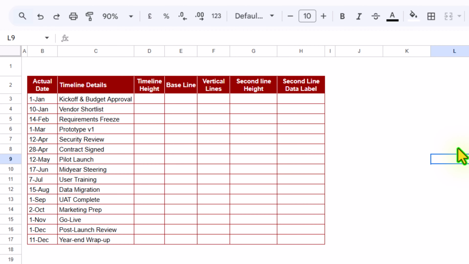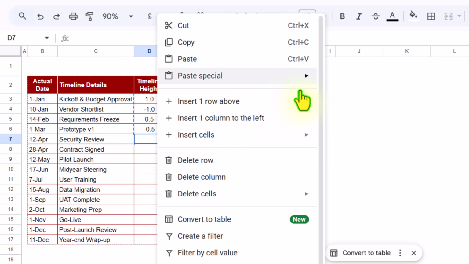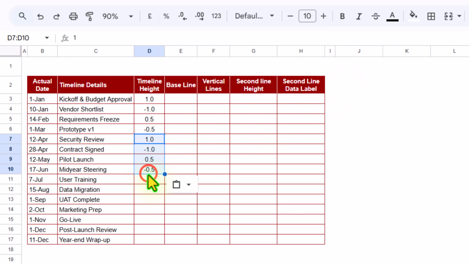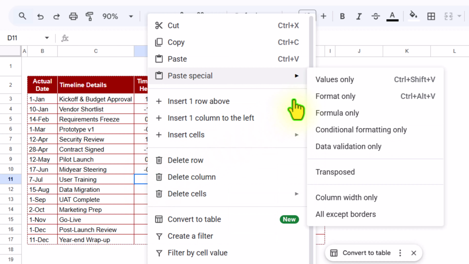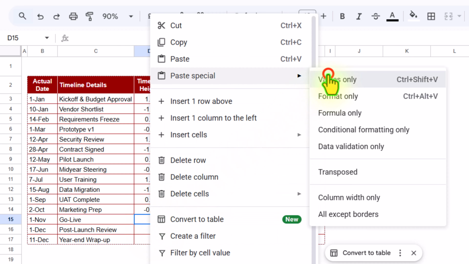The first thing we need is to create 5 helper columns, and the formulas and values are super easy to understand. For the timeline height, I will simply type 1, -1, 0.5, then -0.5, hit enter. Now I will copy this value, hit Ctrl C, right click, paste as values. Again I will paste as values, and again I will use the paste as values option.